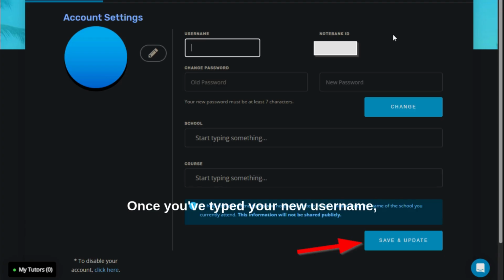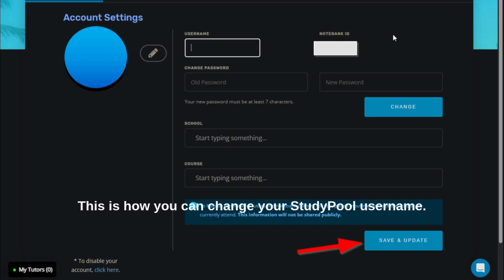Once you've typed your new username, scroll down and click the Save and Update button. Your username will be updated instantly. That's it. This is how you can change your Studypool username.